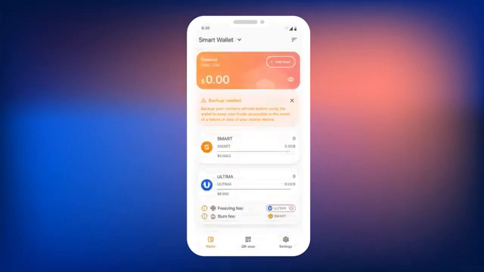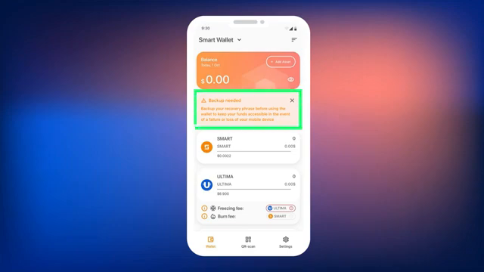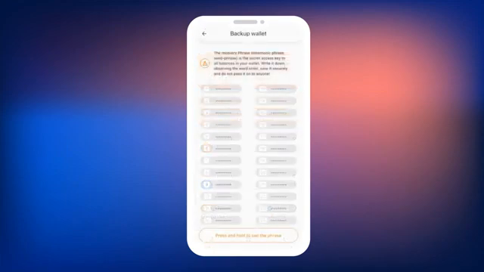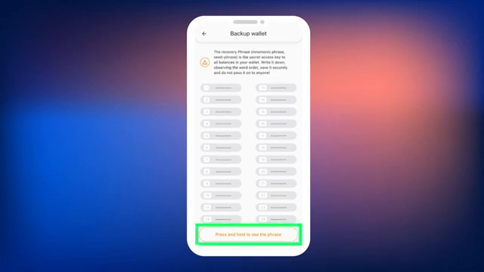Basic security. When choosing Basic Security, Smart Wallet will instantly create a new wallet for you. After this, you will need to save your mnemonic phrase to restore access to your wallet. To do this, tap the Backup Needed message on the main screen. A screen will open where you will see 24 words. To read them, press and hold the Press and Hold to See the Phrase button.